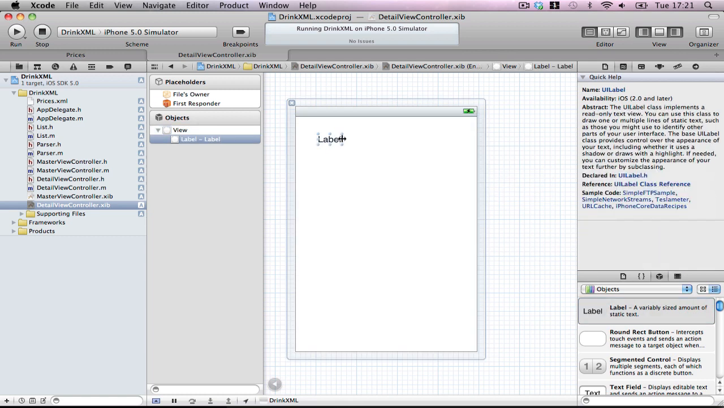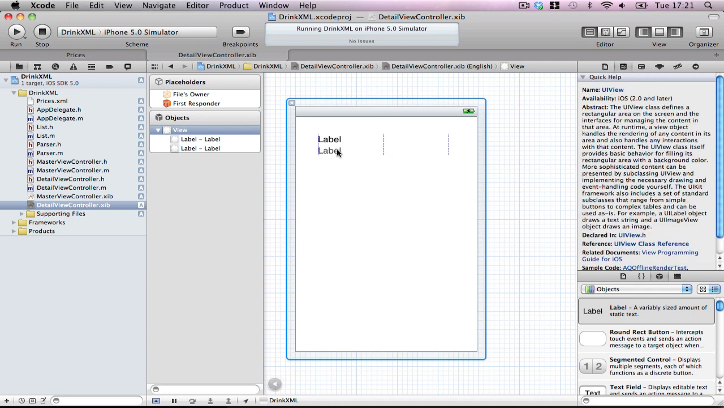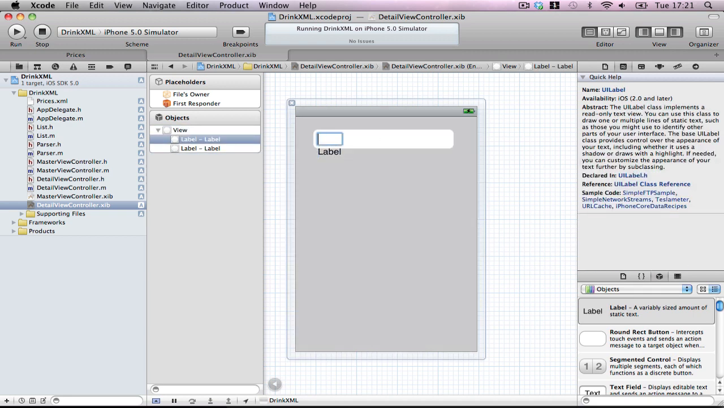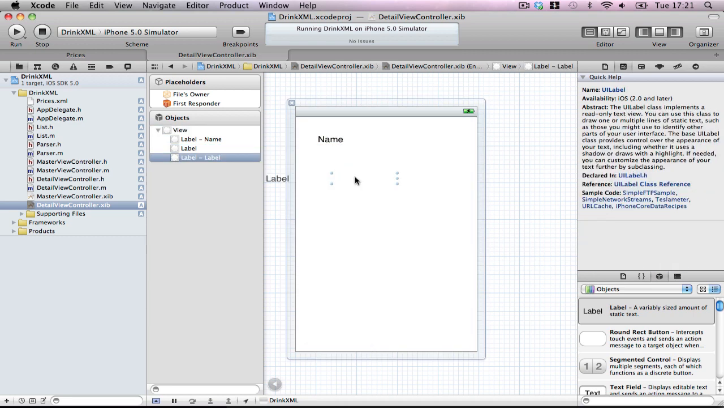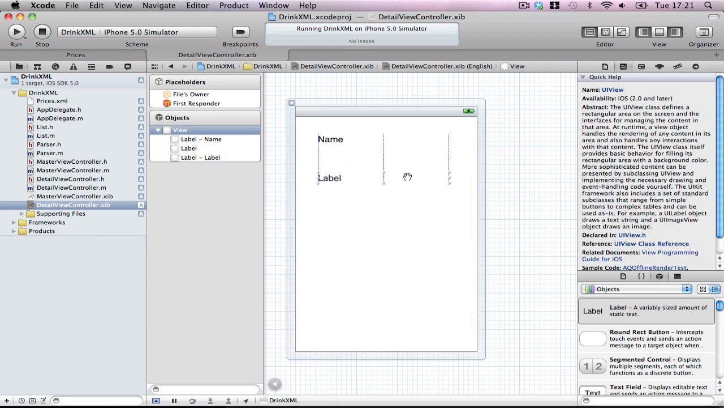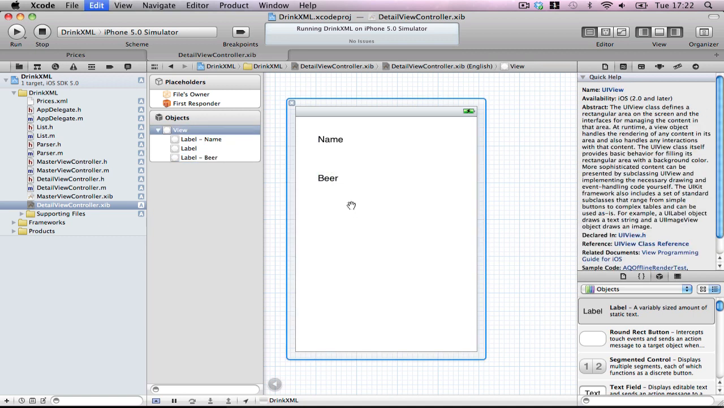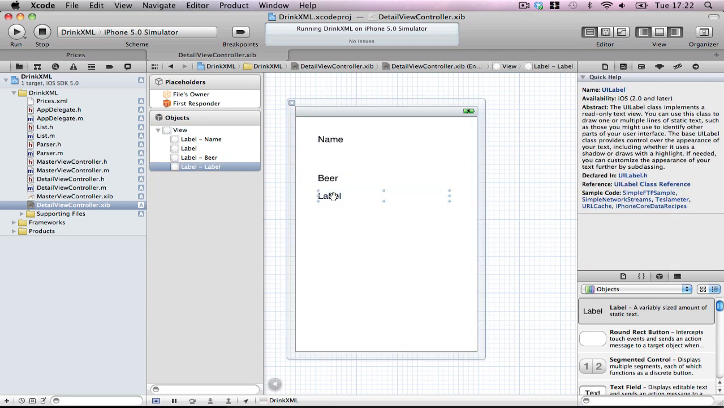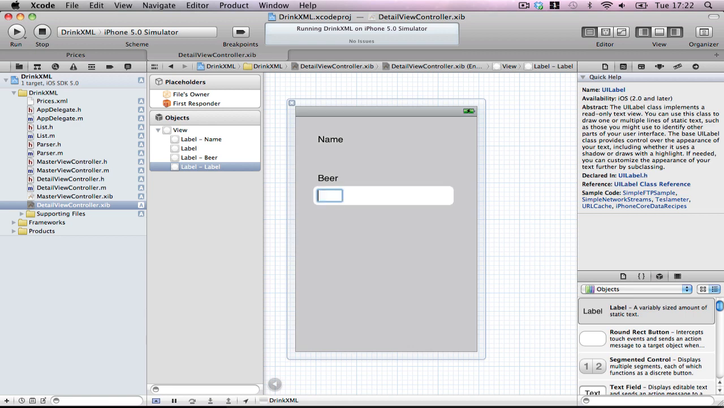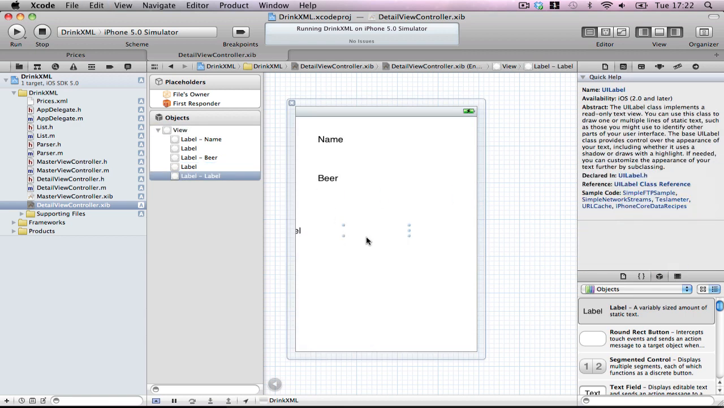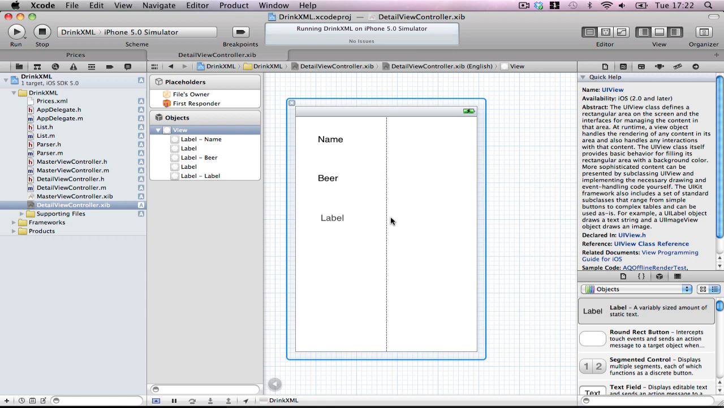Okay. Copy, paste. So it's going to be name. And it's going to be blank because we're going to fill this with our information. Paste. Ooh, label, get back on the page. Beer. Blank. Excellent.